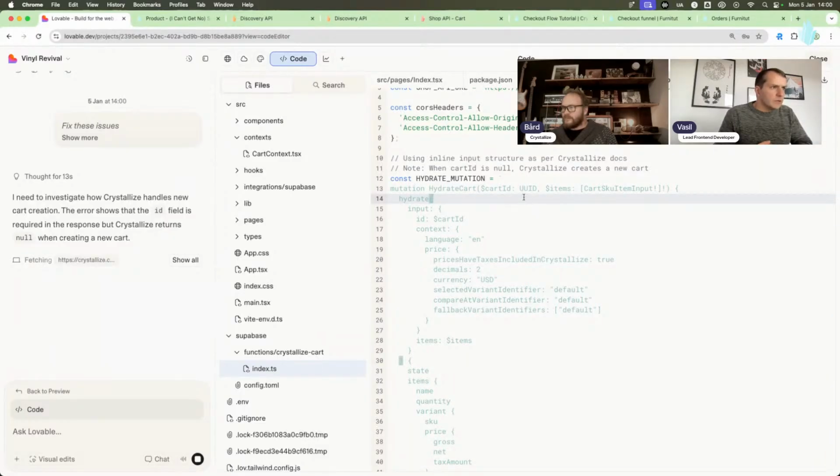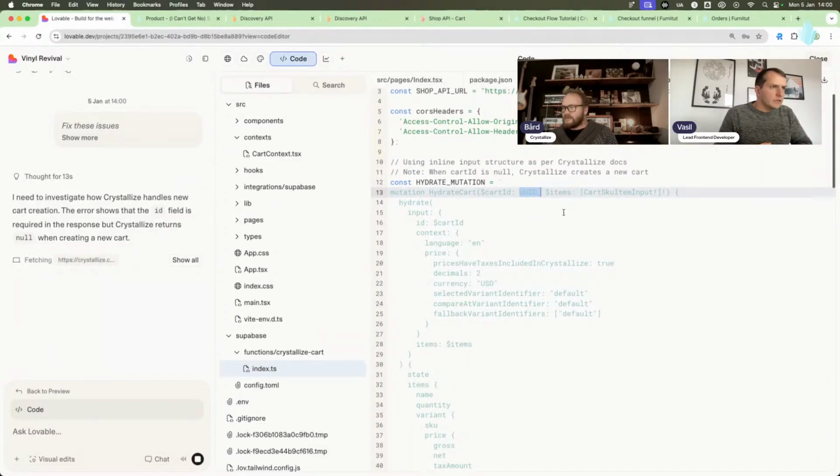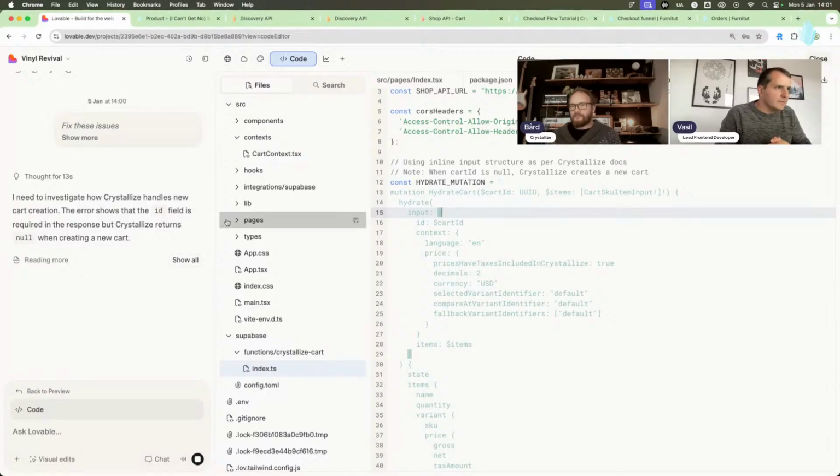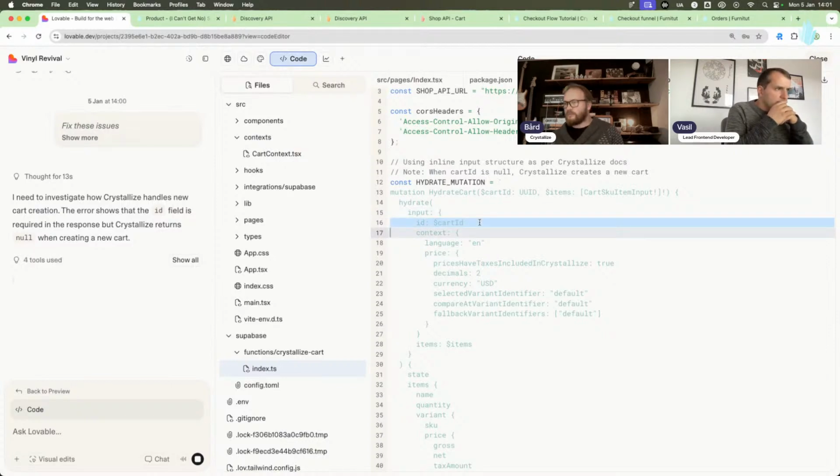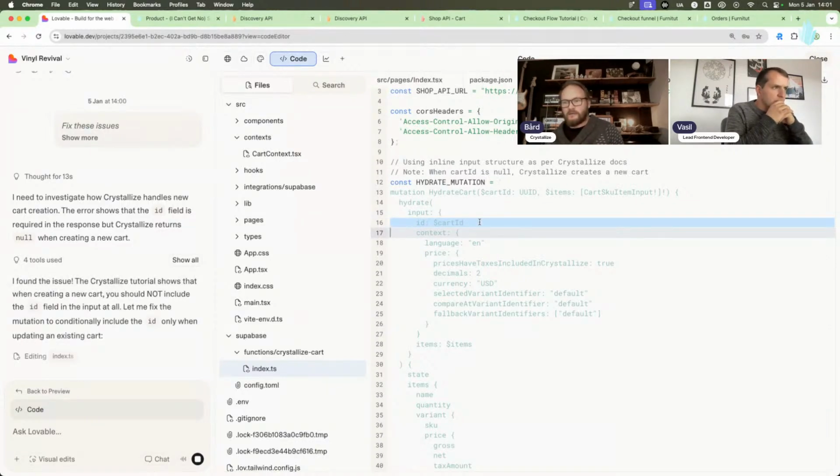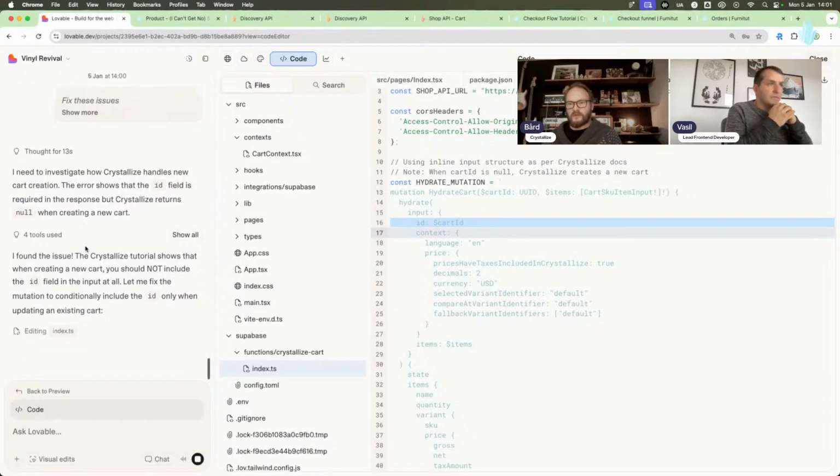Isn't this required? UID, I think, needs the exclamation mark in the end, but no, because you can hydrate without a cart. Yes, that's true. Okay, so that's not correct. So this should not be provided the first time, because there is no cart ID. Exactly. So it should only be provided if you're trying to refresh a current cart, which it actually figured out.